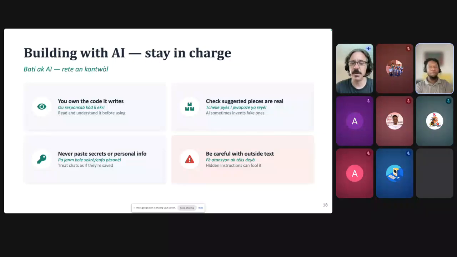So first of all, you are always responsible for the code that your AI writes.